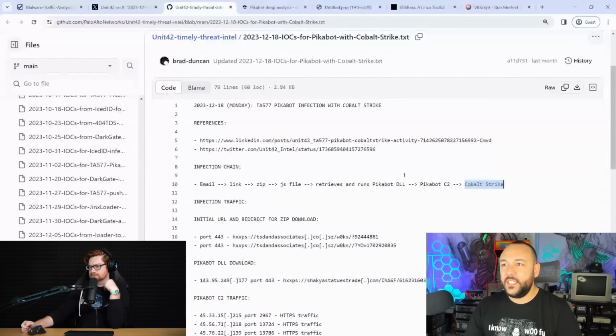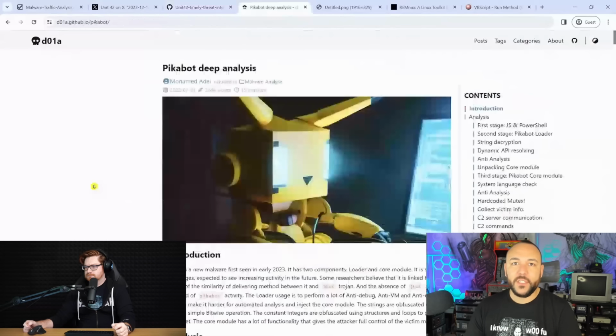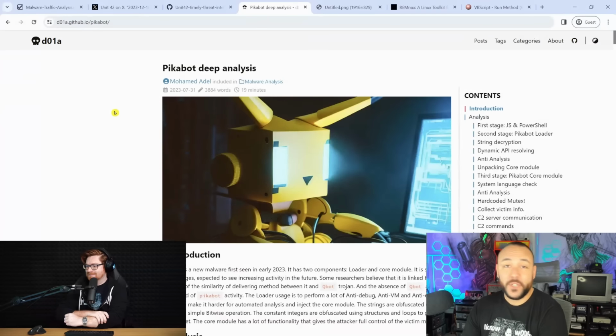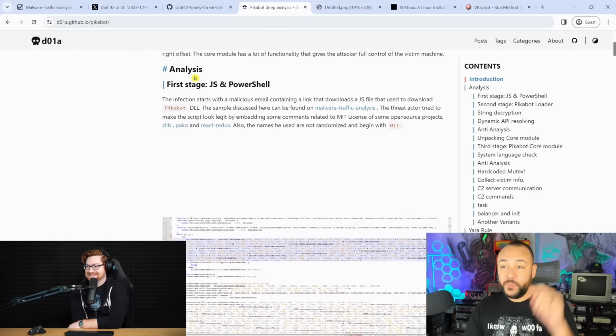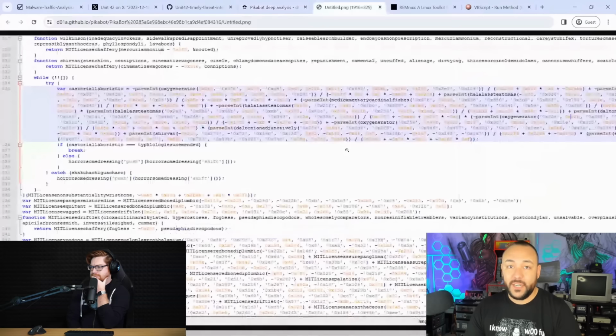So what I've done here is I wanted to show that PikaBot itself is fairly well understood. It's fairly well documented. I found this particular article to be my favorite from D01A, Mohammed Adel. I've not actually met this person yet. I just realized I need to reach out and be like, hey, I looked at your article. I like your stuff. So if you're out there, shout out. And the article shows that in this particular case that was analyzed, there was a first stage that involved JavaScript.